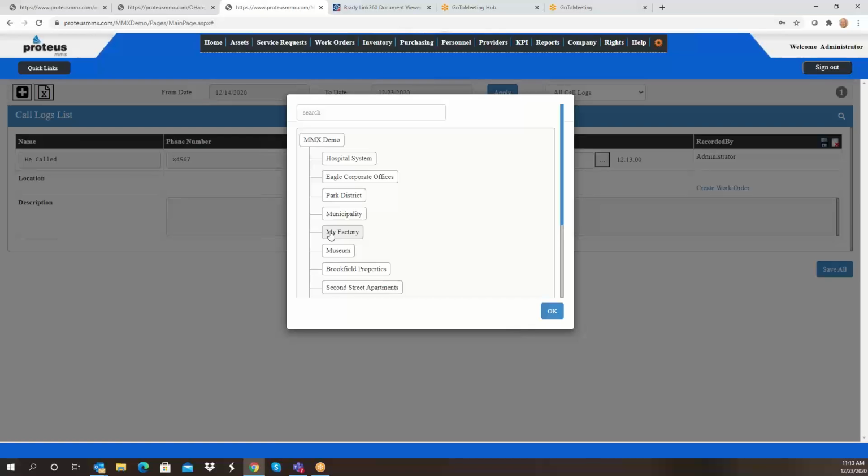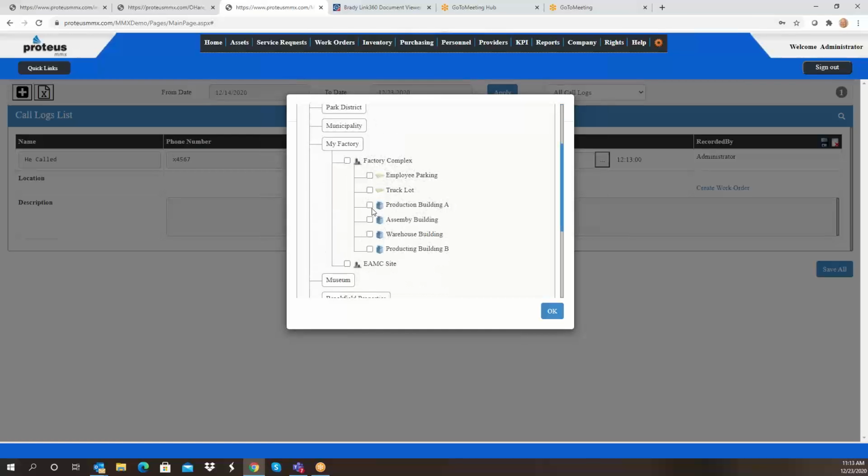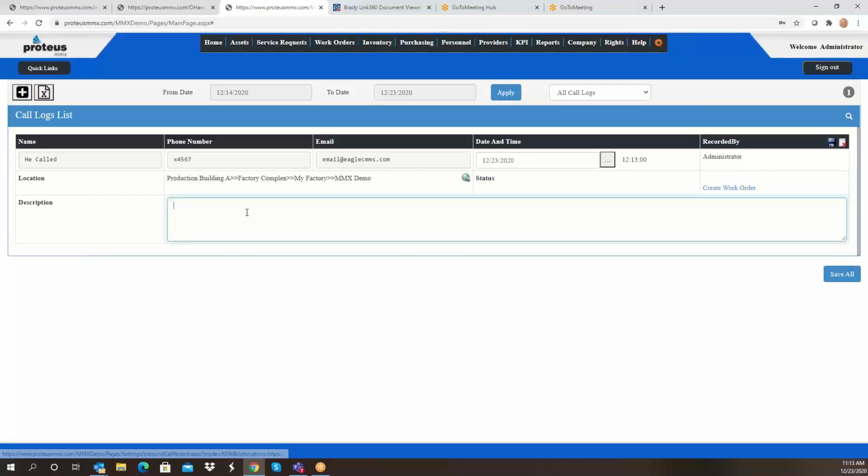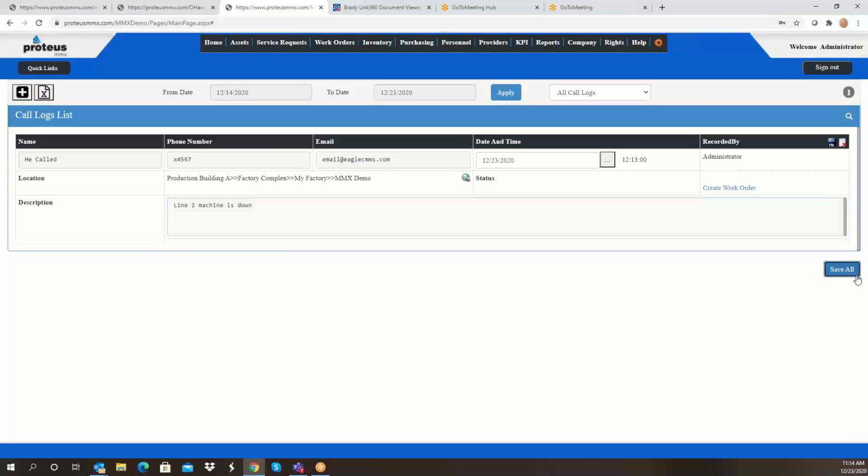It's in my factory, and it's on the production, in the production building A. I can put in a description of the problem. Line 2, machine is down. Okay. Again, not everybody will use this feature, but it's one that is very important to a lot of clients. So I save this.